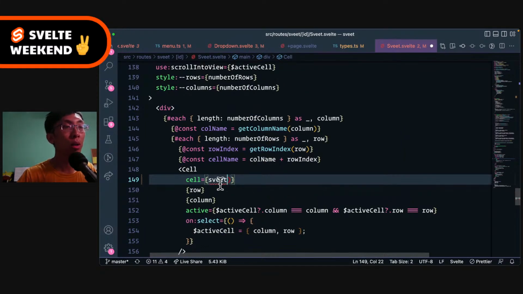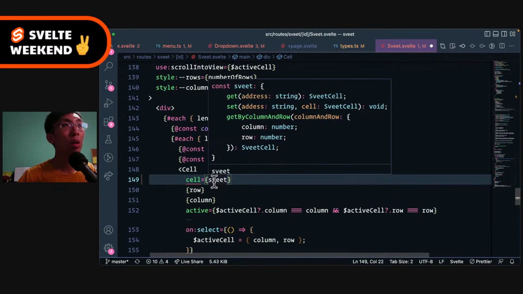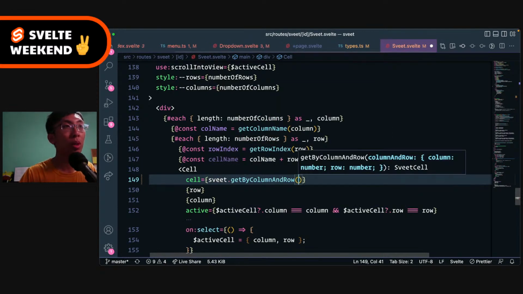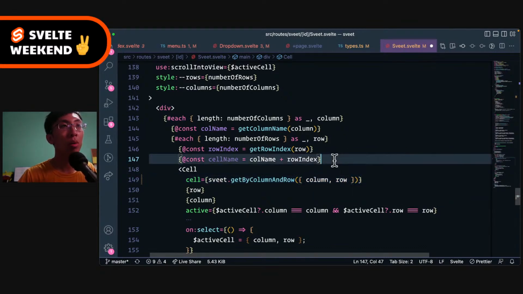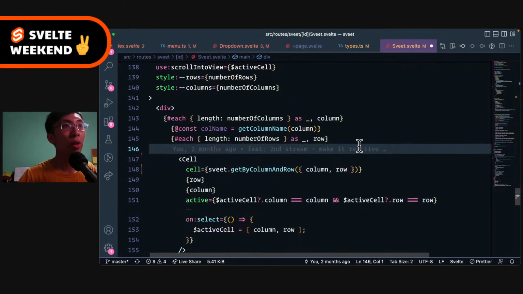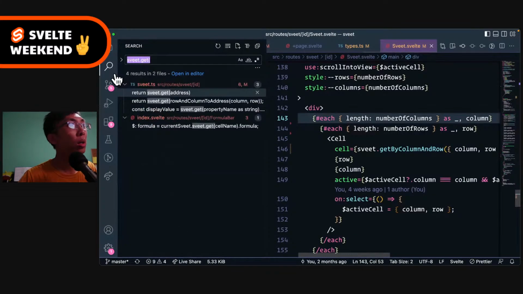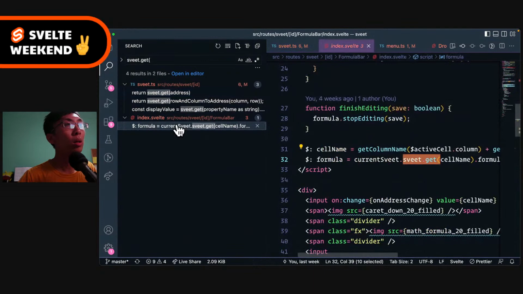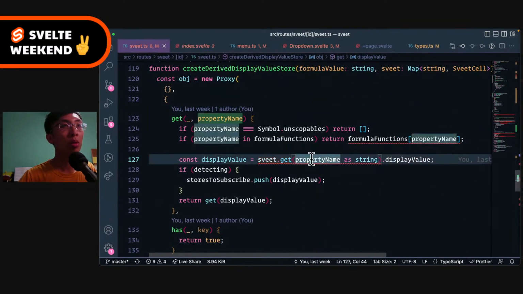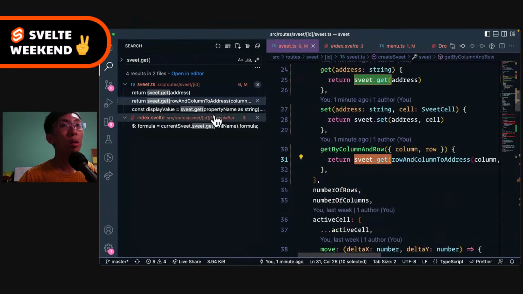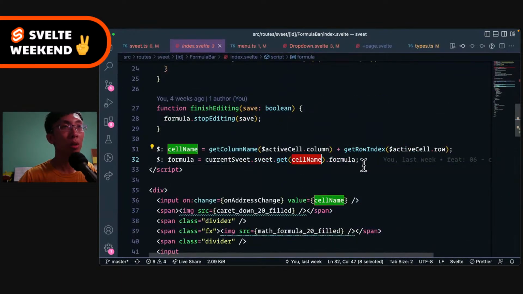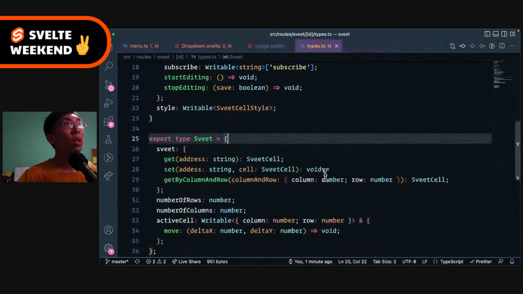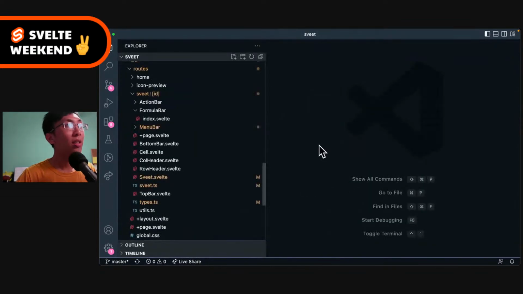Okay, what is get by column and row, column row. This, this, and then this, simpler. This one is okay. Here as well. I feel like probably I've been repeating myself. The cell. Okay, it's okay. I think this is good. And let's see.